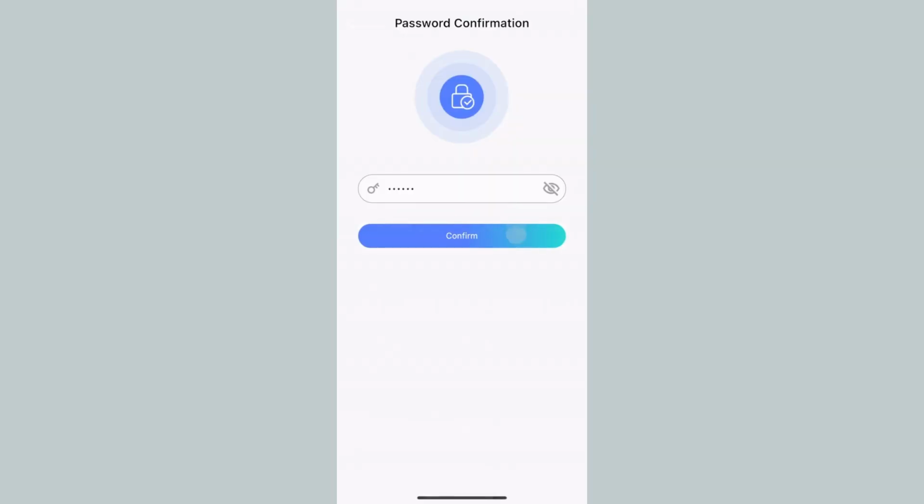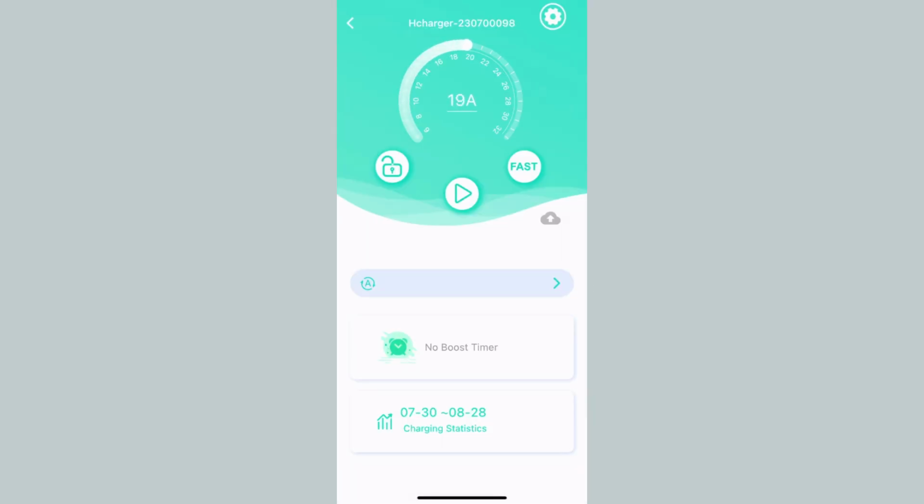The password confirmation screen is next. Click Confirm to continue. Here is the main screen. The ID number of the wall charger is shown. When it says HCharger, just think of that as your home charger. Access the settings by clicking the cog icon in the top right-hand corner.